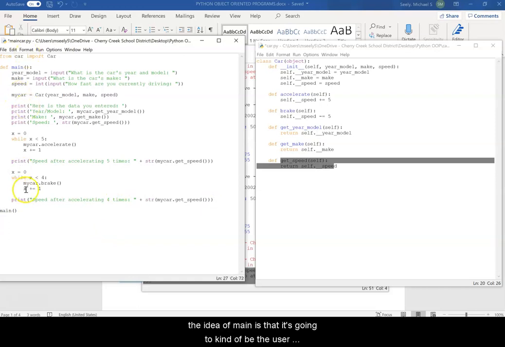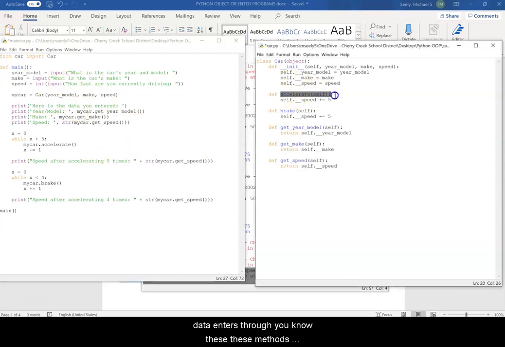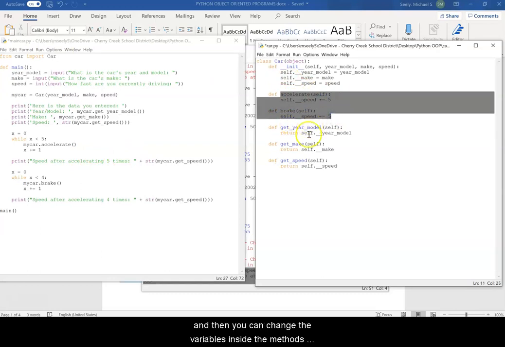The idea of main is that it's going to kind of be the user interface, what the user interacts with, and as long as you build your user interface to not allow them to mess with data, all they should be doing is entering data, and that data enters through these methods, and then you can change the variables inside the methods, and that encapsulates the data and protects it. And it's a major object-oriented concept.